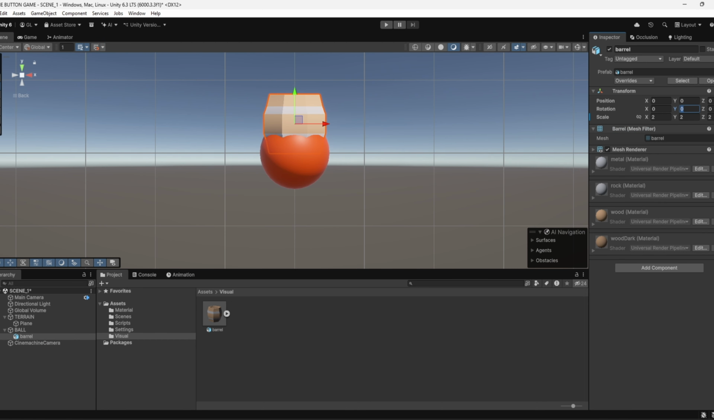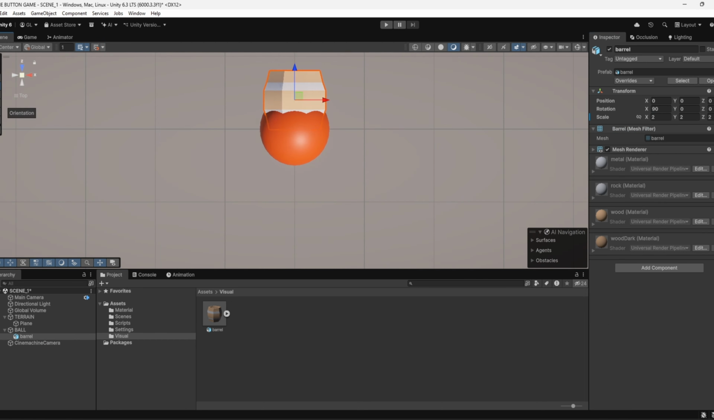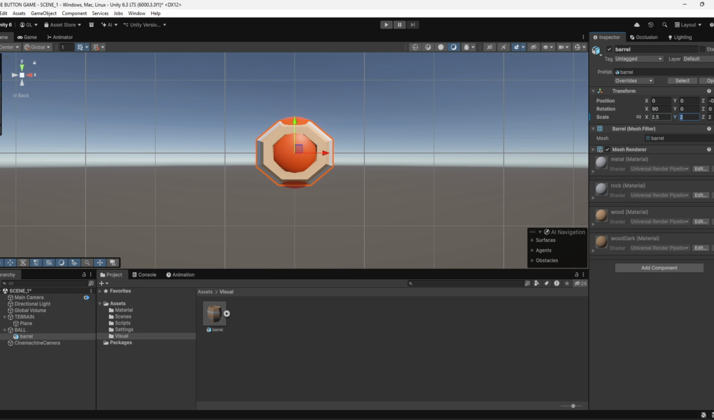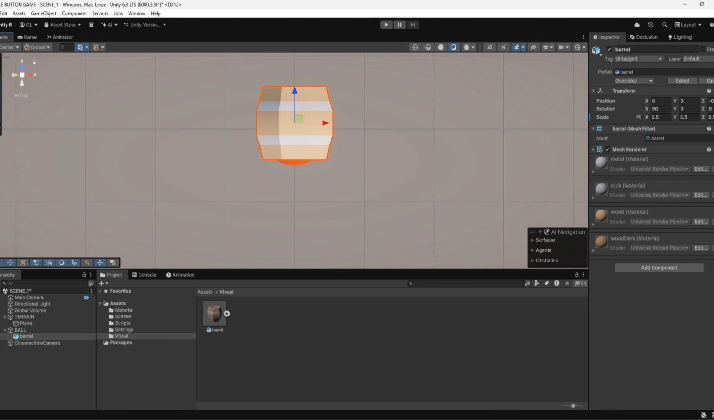Originally, the main character was just going to be a ball. But while looking at the assets, I had a thought. What if it's not a ball? What if it's something else? What if it's a barrel?